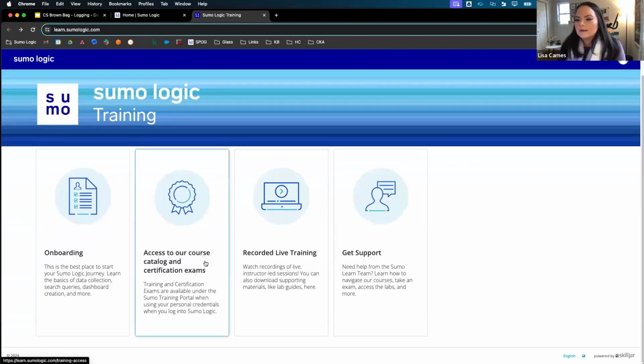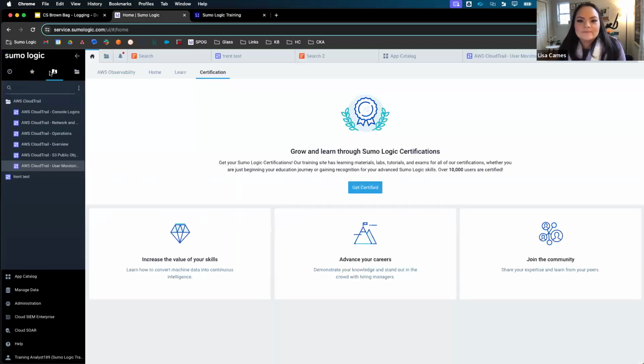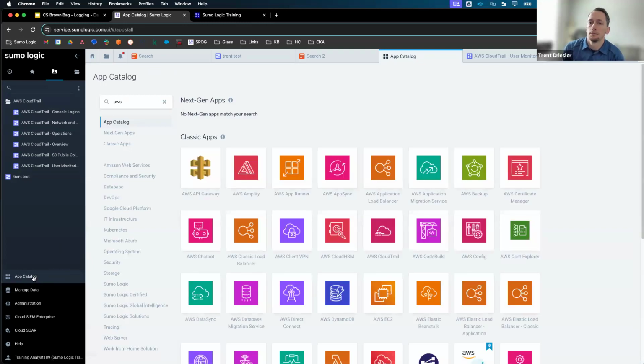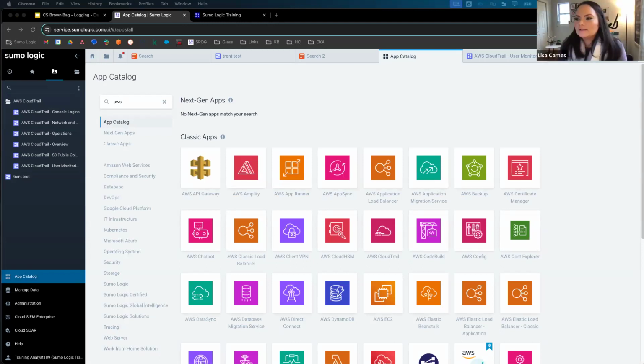Awesome. No questions from anyone? Oh, wait, hold on. There we go. How do I get to app catalog in Sumo? Yep. App catalog is going to be on your left pane here in Sumo Logic. Down here, the app catalog. Good question. Thanks, Samuel. Any other questions?